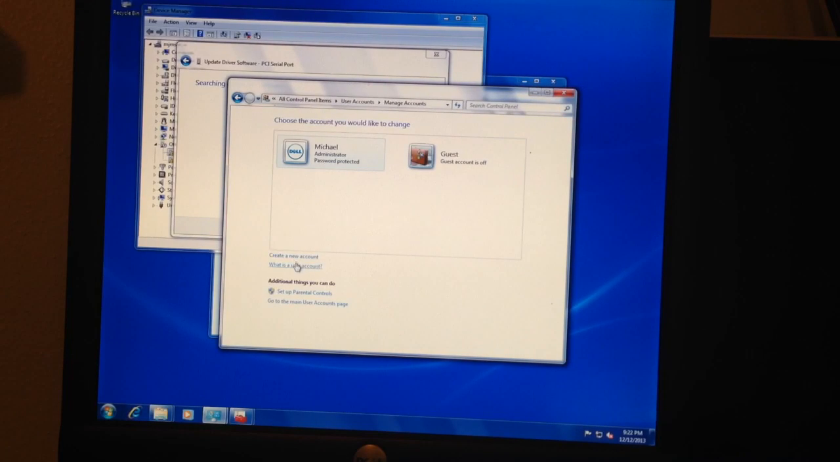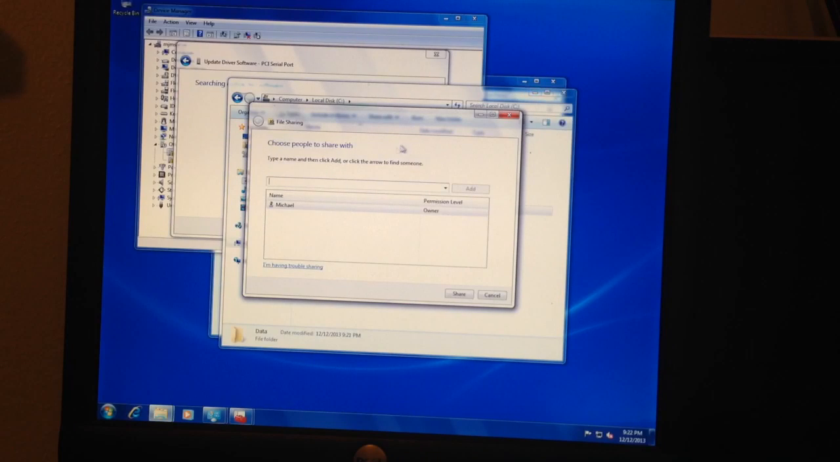See, then I could create a new account. I could add how many other people I wanted to. If I remember right, I think Windows 7 will allow you 20 connections. So up to 20 people could connect to this share. Don't quote me on that, but I think it's 20. And there won't be that many connecting to this thing. Probably just me.